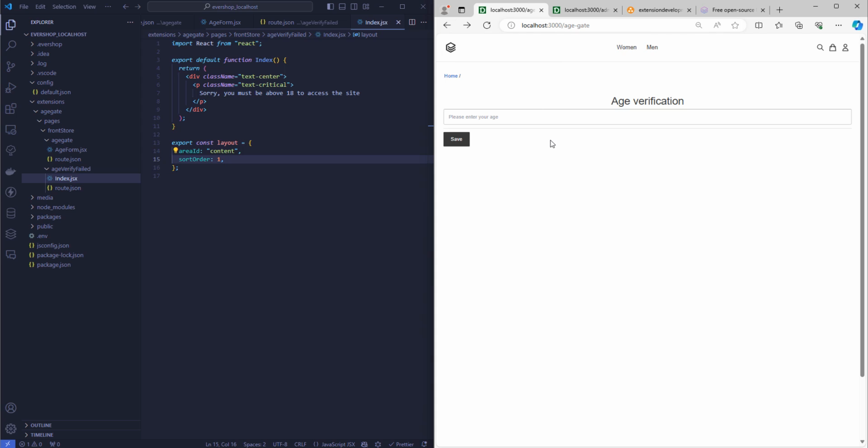Great, we have two pages ready. Let's return to the age form. Now that we have a form, we need an API to receive the posted data and verify the age.